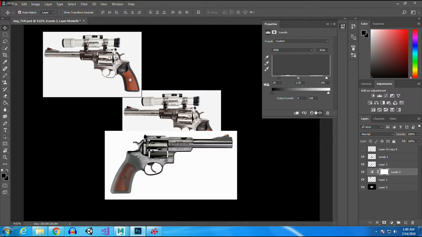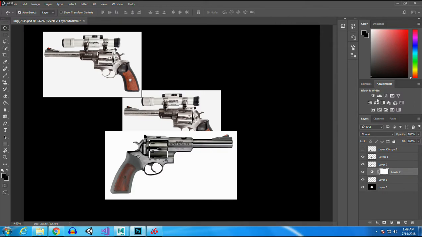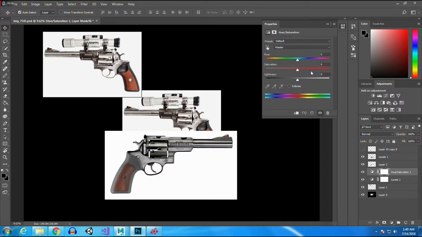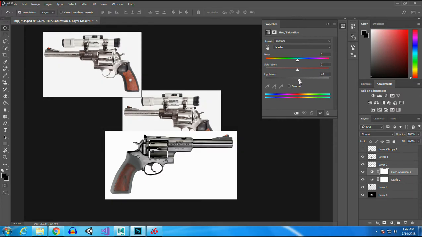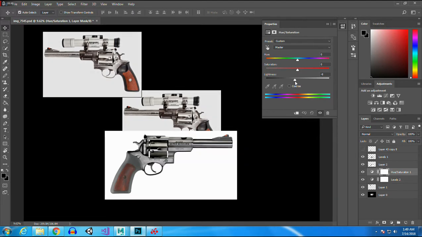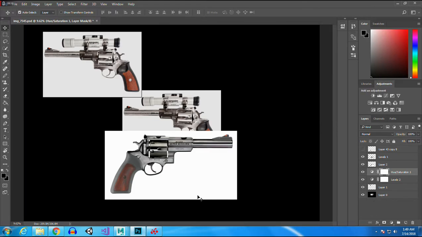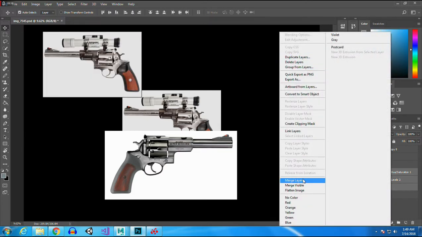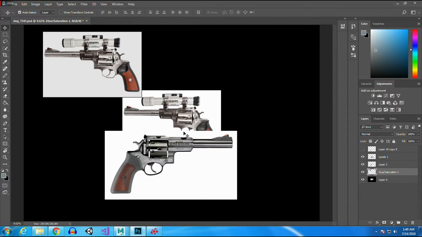Okay, there we go. And then we'll go into hue and saturation. Probably don't want to do a colorize. Maybe I do, actually, now that I'm thinking about it. No, because I'm doing the handle, so that actually wouldn't be a good idea. Alright, so I'm just going to roll with it. I'm going to merge those layers. Alright, I'm going to save it.